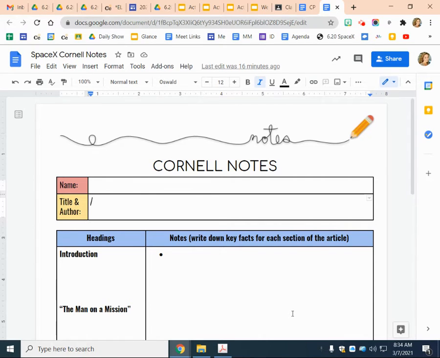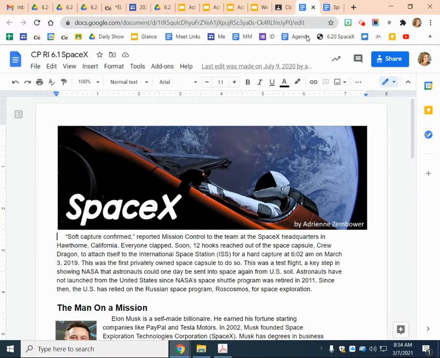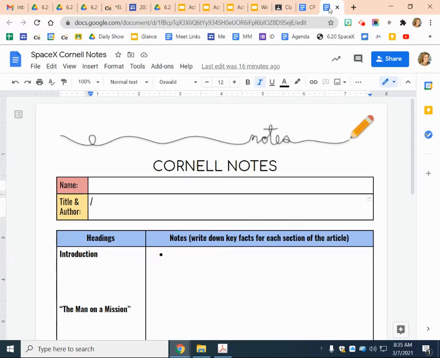Okay, so first thing I want you to do is, with Cornell Notes, go ahead and type your name and the title and author of this article. The title of this article is SpaceX, and the author is right here in the corner of the image. Adrienne Zembauer is the author's name.